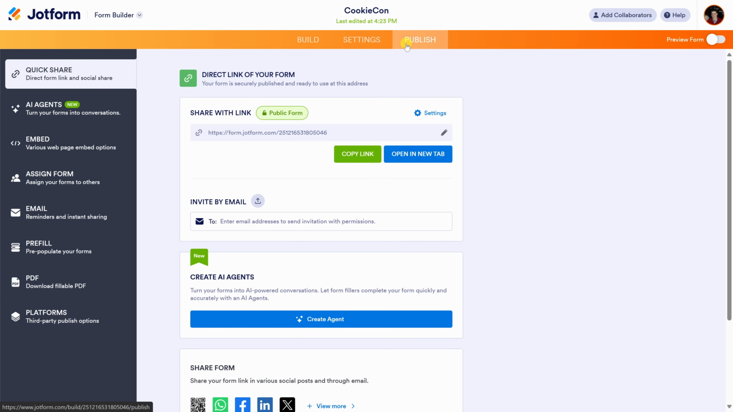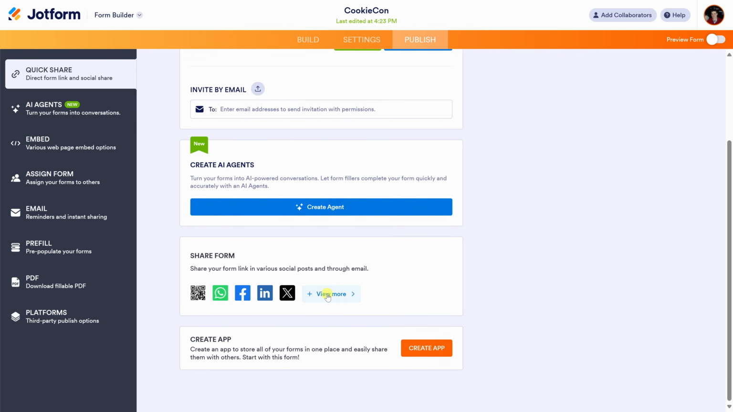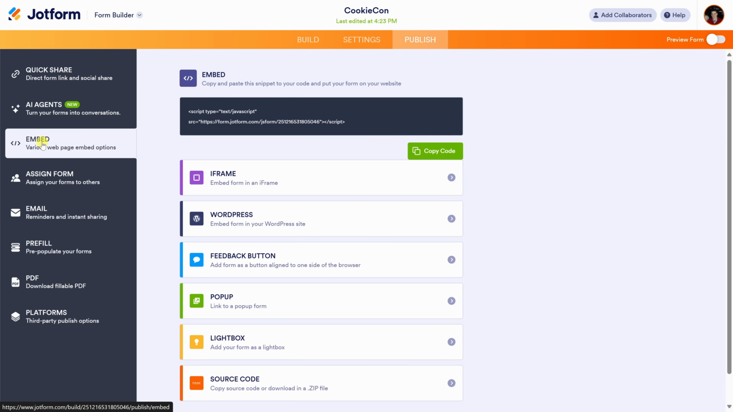There is no shortage of ways to publish your form. Over here, you could copy a link. You can invite people by email. Down below, you could even distribute directly to various platforms. Over on the left-hand side, you can even embed your form directly onto your website. And here, you see lots of different options.